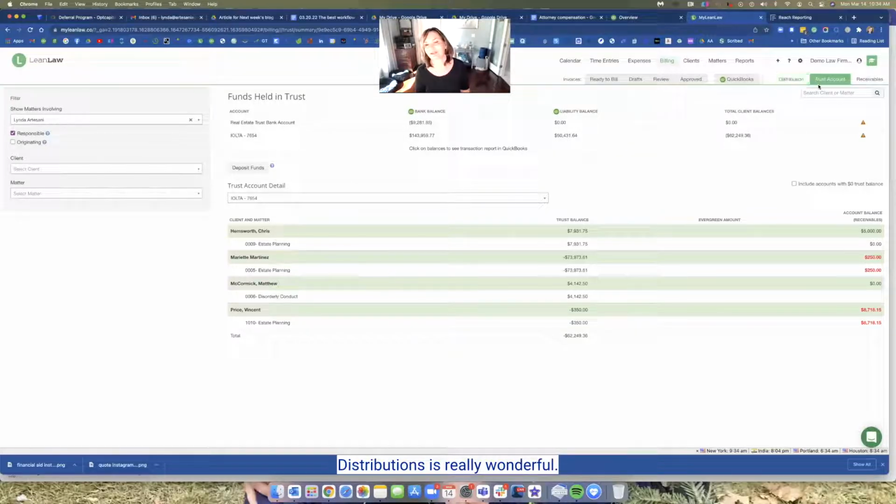Distributions is really wonderful. Plus we have receivables. I like the way we can customize this account so that I can have the attorney be invited in. They're never in QuickBooks. They do what they have to do. They do their time and billing. They can track their own receivables here.